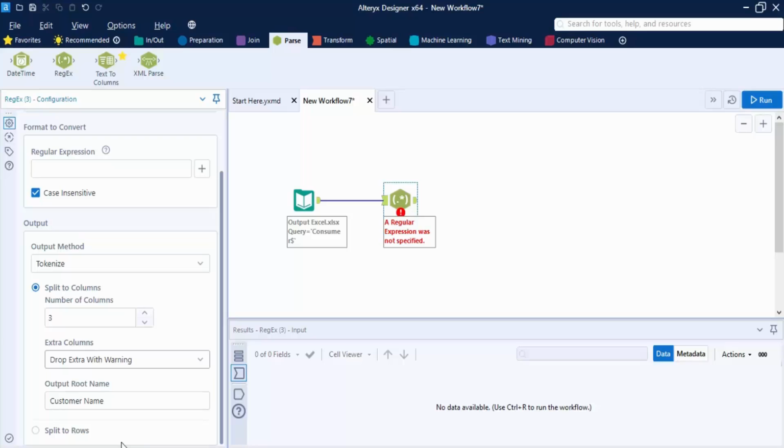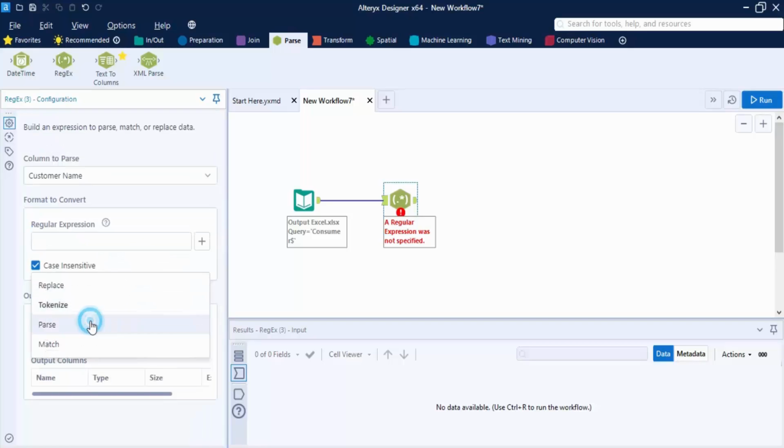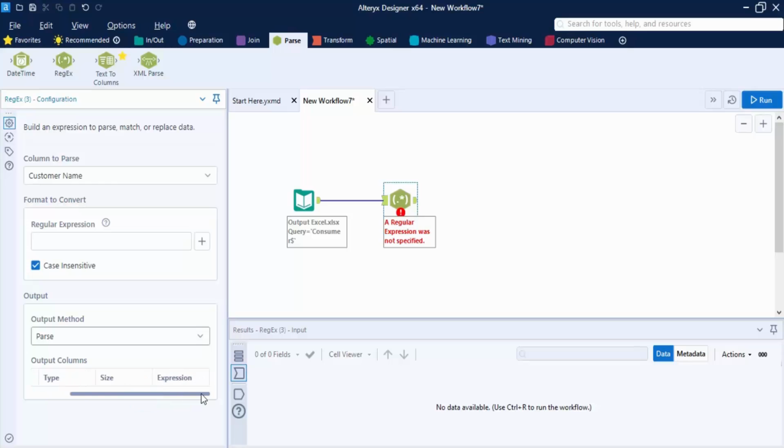And if you want to split a single column of data at each instance of the specified delimiter into multiple rows, then this option needs to be checked. Third method we have is the parse method. It is used to separate the expression into new columns and set the name, type, size and expression for the new columns. A new column is created in the output columns table with its name, its particular data type, its size and the expression, which is automatically populated. So you can just specify name, type and size.